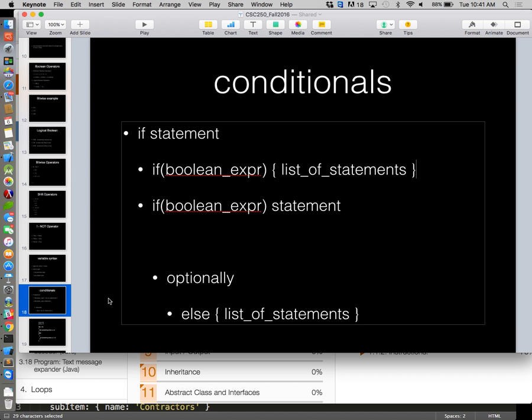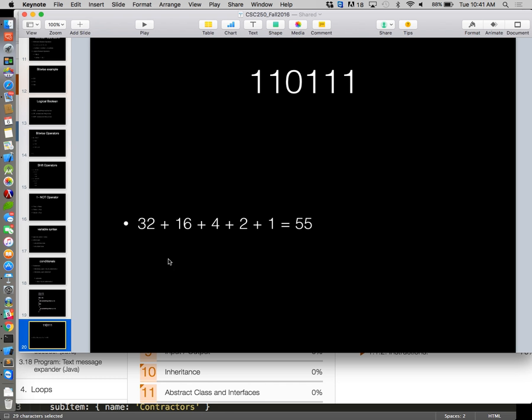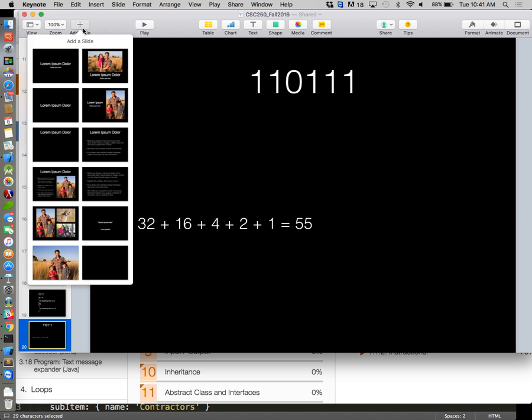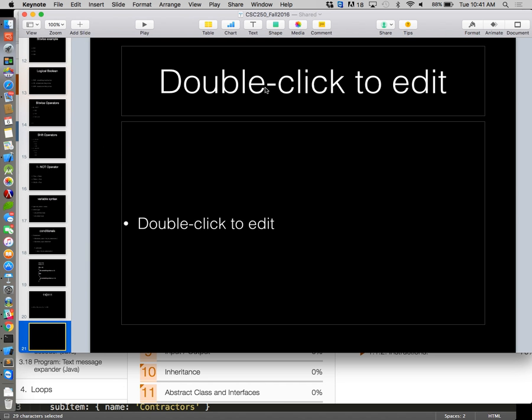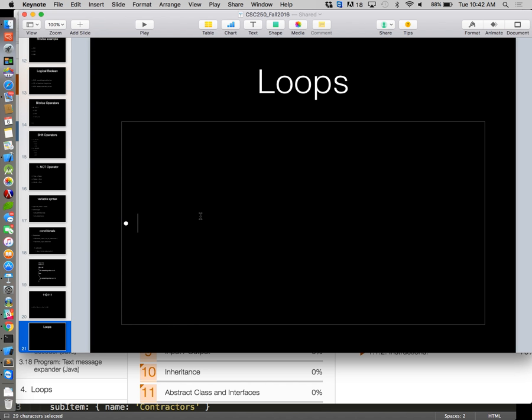And then optionally we can have an else here. We looked at some examples of that. So now we transition into loops. Again, this is repetition.